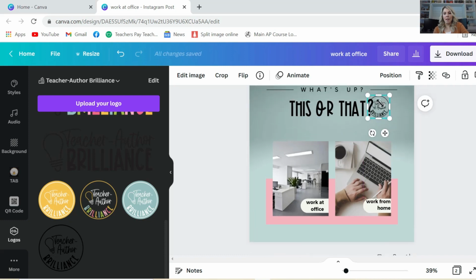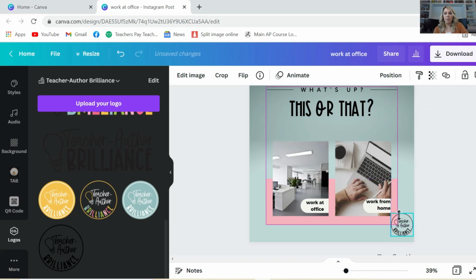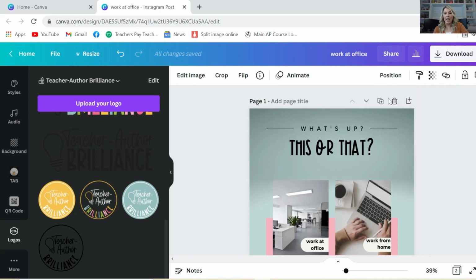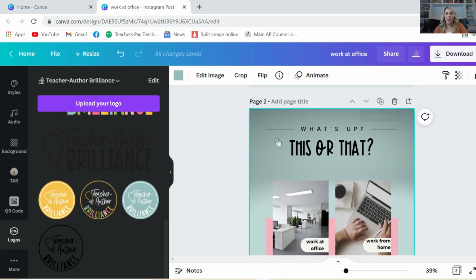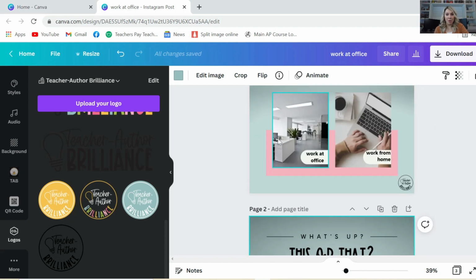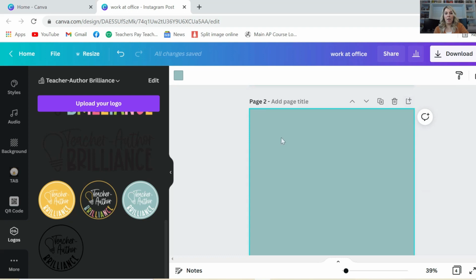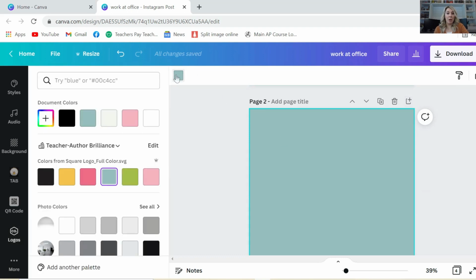Now, like I said, if you want to create an image similar to this, and you want to just duplicate it really quick, all you have to do is click this duplicate button. And now I have 2 pages of the same image. If I want to add more pages, you click add page, and you can change that background up here.